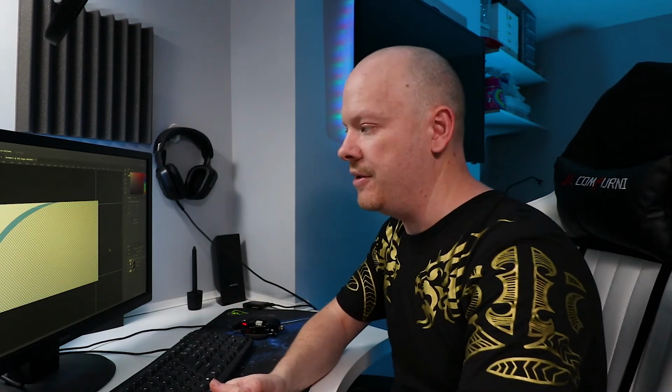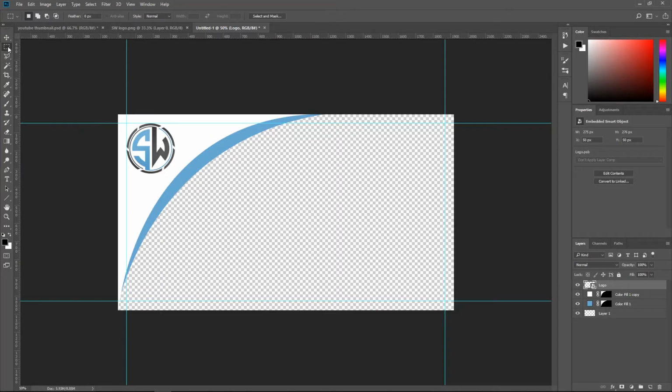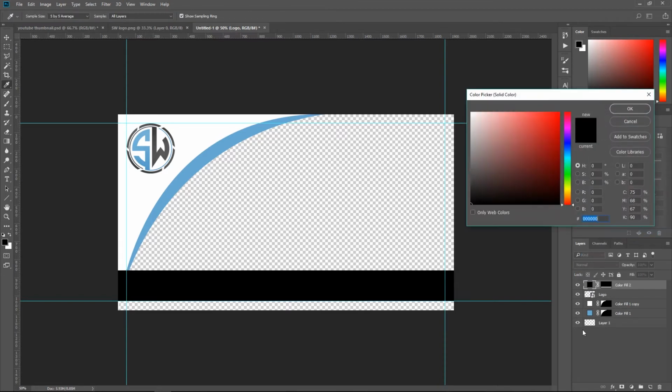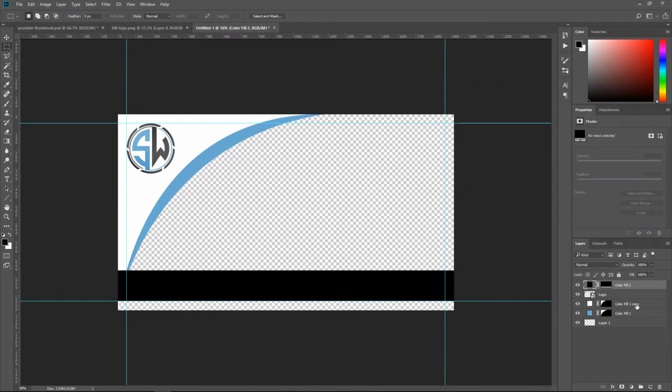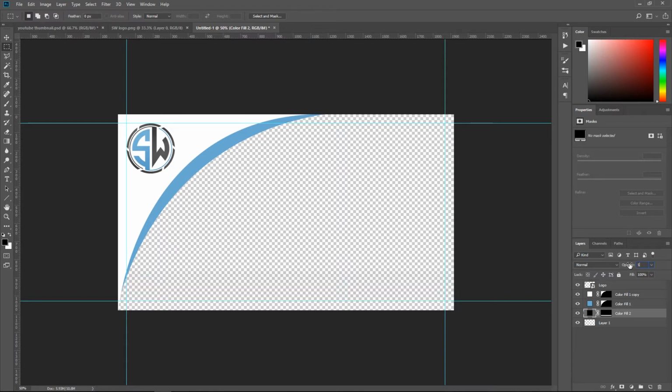The next step that we need to do is create an area for our text to go. And this is quite easy to do. Grabbing the rectangular marquee tool, I'm going to select on our guide at the bottom, drag it out and up. Again, a new adjustment layer, solid colour, in black. I'm going to move it below all of our layers and then reduce the opacity to 50%. I can also remove that layer just there.